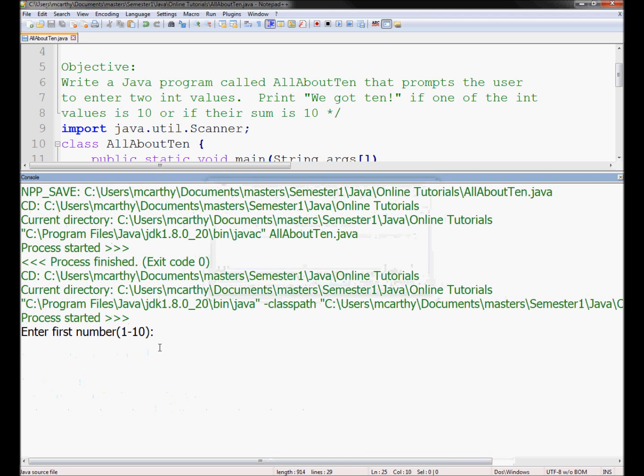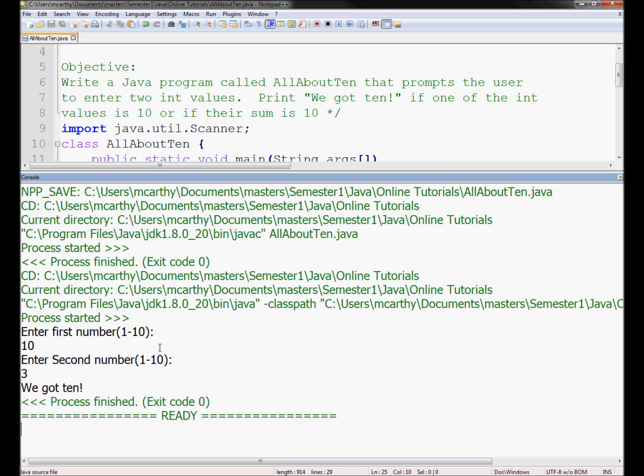Okay, first number, let's say we'll put 10 in as the first number, and the second number we'll put in 3, and we got 10. Okay, so it works.